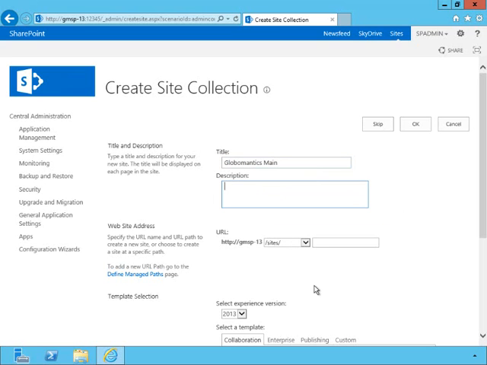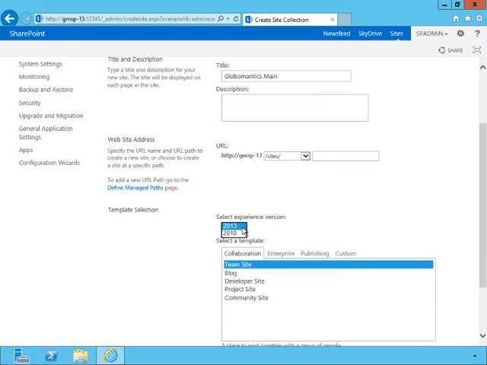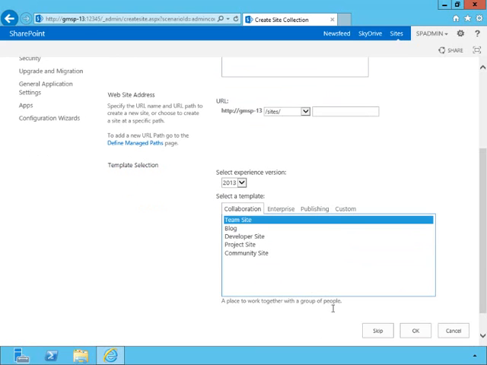We could give it a description, but we're not going to. Website address, we're going to simply leave it just like it is. We'll leave it at 2013, although we could roll it back to 2010. But remember, this is a brand new farm, so we don't have any old instances of SharePoint that we have to deal with. And our site is simply going to be a simple, very basic, everybody's favorite team site. So we will click OK.